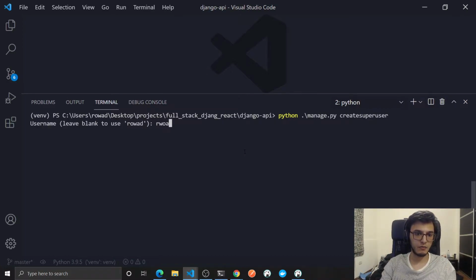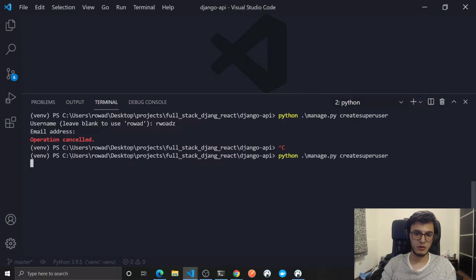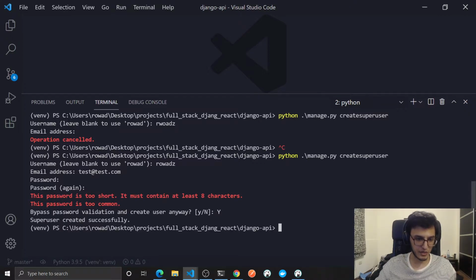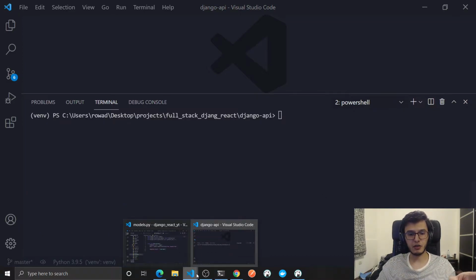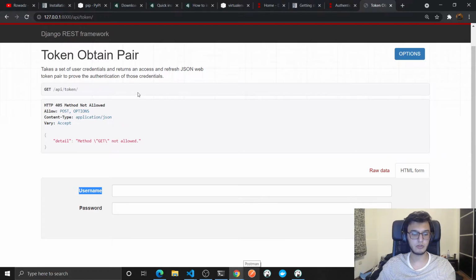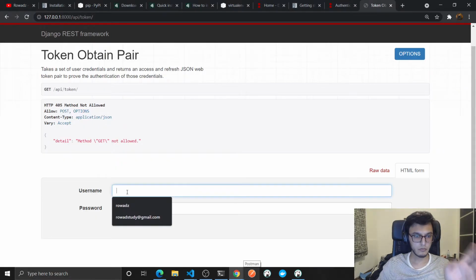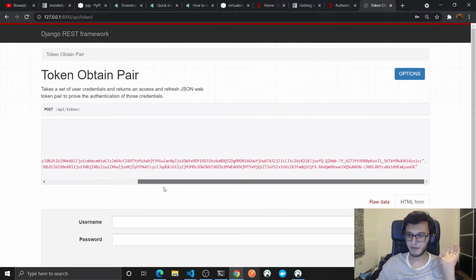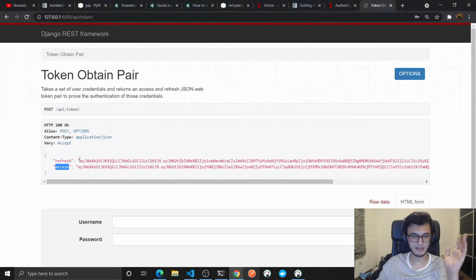So I'll put my name. Oops. I will put my name like this. Email test@test.com. Secret. It tells us the secret is weak. Bypass it. Hit yes to bypass that. So we have this user. Let's now log in using this route that we defined using the JWT. So we need to give it the username. Mine was rewards. The password is secret. Now post. Boom. We have our refresh JWT token and access token.